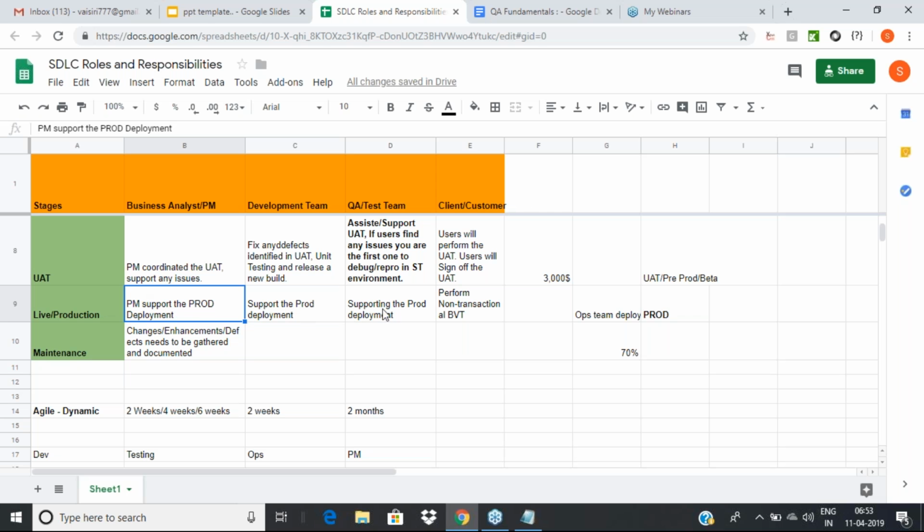So in live production, during the production deployment, both dev and QA will be in the office maybe for a couple of hours. And post deployment, you'll do a very high level non-transactional PVT. What is meant by non-transactional PVT is you won't create any records because it's a live environment. All you do is, if you have access, open the production link and ensure all the links and things are working fine before we send out an email to the client saying it's ready.